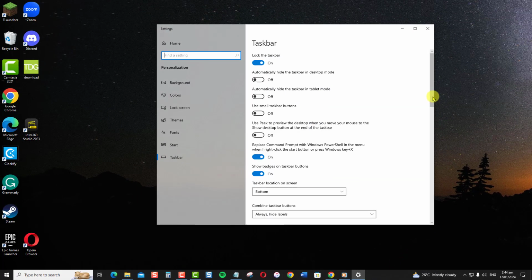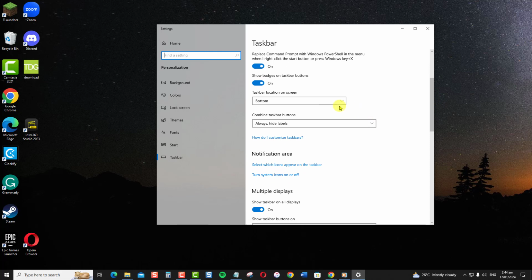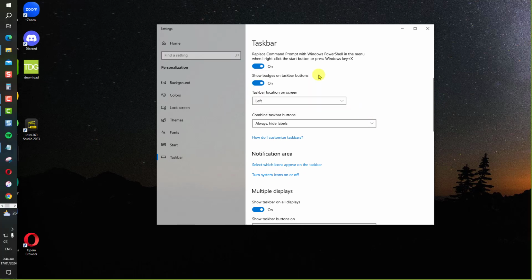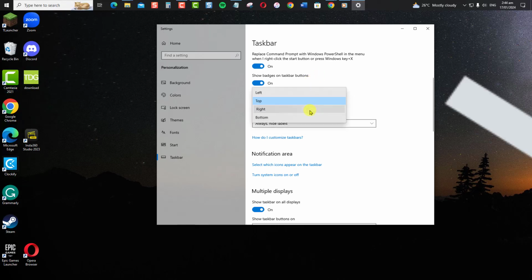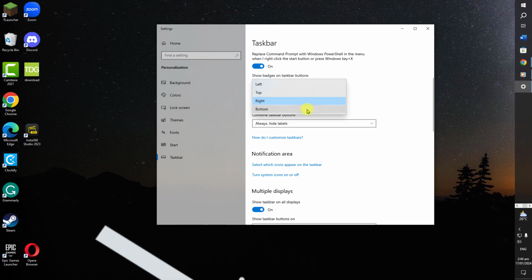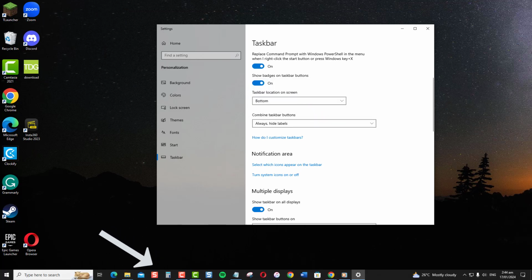Next, under Taskbar Alignment, choose from different positions. At the top or side of your screen, or the most common position is usually at the bottom.